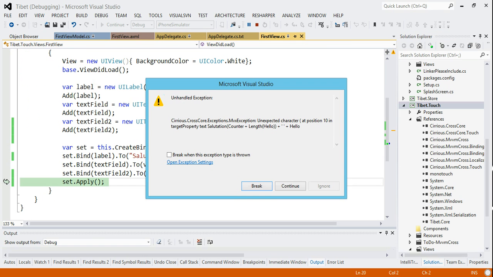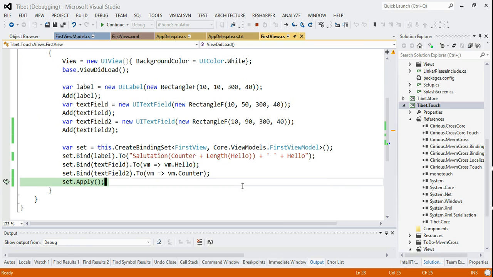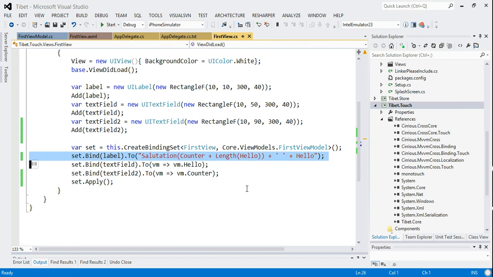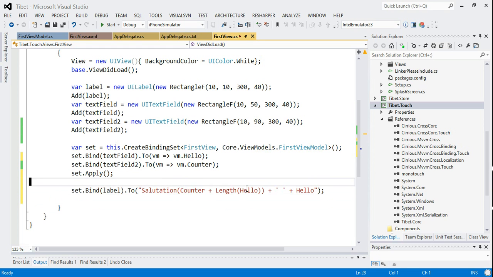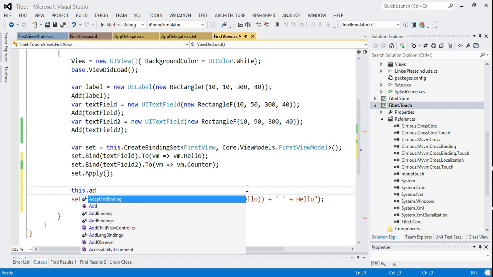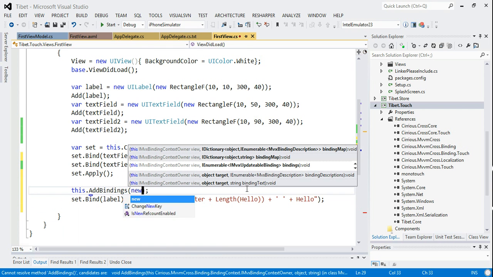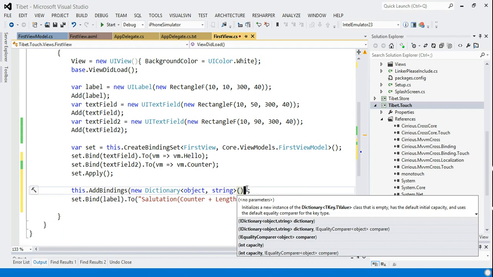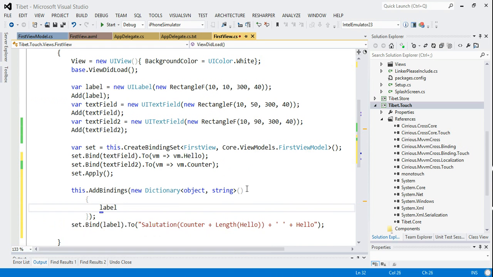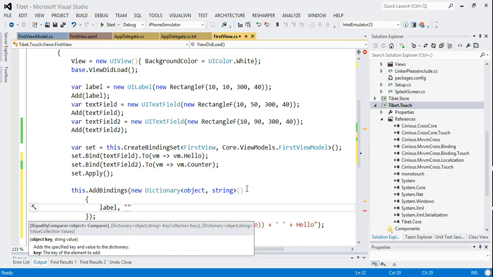It's saying unexpected character. Okay, so what I can't do at this moment is debug this, so let me just see what its problem is. Let me do this not using this syntax, since this syntax is not quite working at the moment. So instead of that, what we'll do is this dot add bindings, and this is going to be a new dictionary of object and string. This is the old way of doing it, and this is going to be for the label. We're going to bind to, and I think the syntax was text.